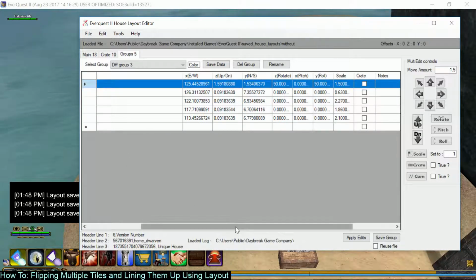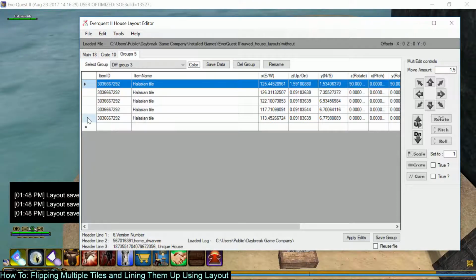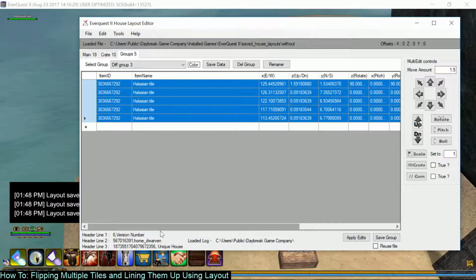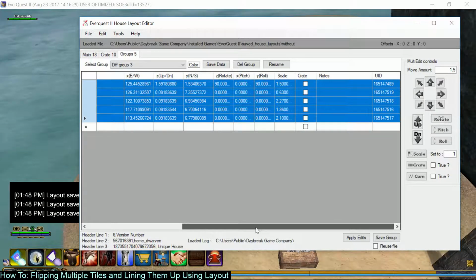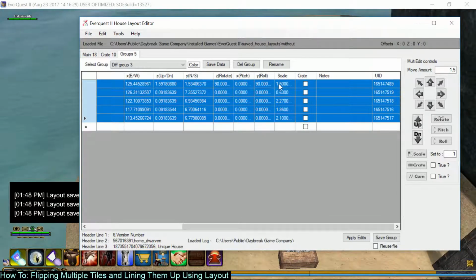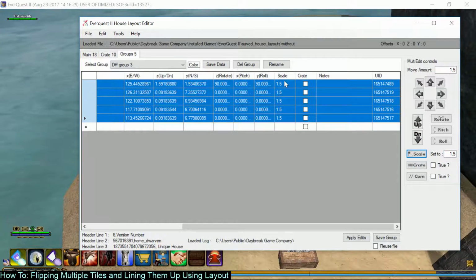So I'm going to highlight all of them. I click in this cell, hold down the shift, click the bottom one, and it highlights all of them. Okay, so the original one was 1.5, so in the scale set to part, we put in 1.5, and we click the scale, and notice it changes all of them to that exact number.